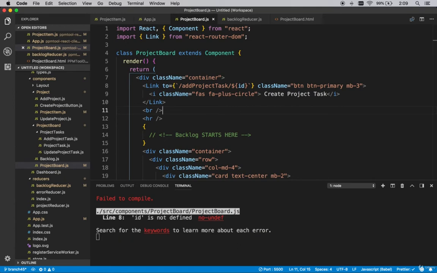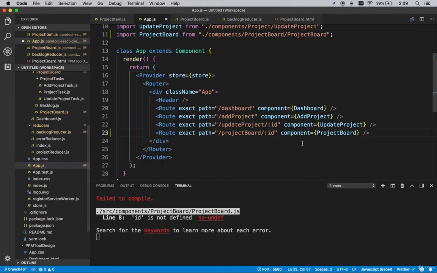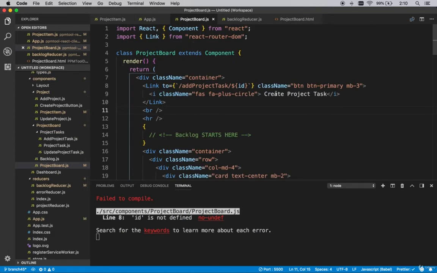Okay, so with this in place, the next thing that I want to work on, ID is not defined. Let me see what's going on here. Oh, okay, it is very simple. And again, I know that we want to try and move a little faster, but let me also make sure that I'm not confusing you guys. So remember that when we load the project board, we're passing it a parameter. The parameter is the project identifier. Now in the project board, we want to pass that project identifier onto the create project task, so that we know that we are actually creating this project task onto a valid project.